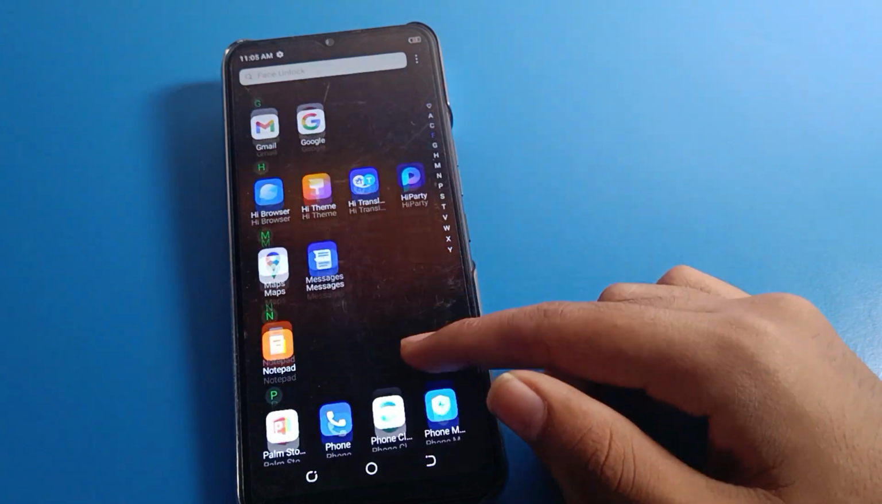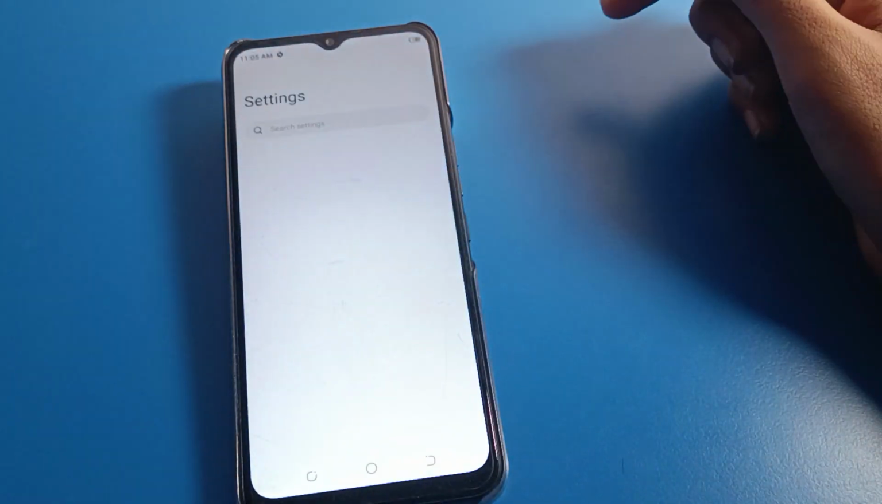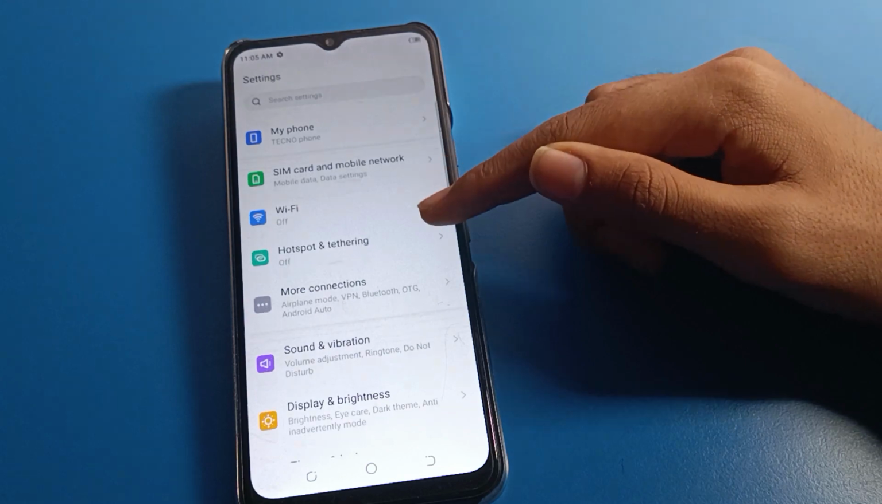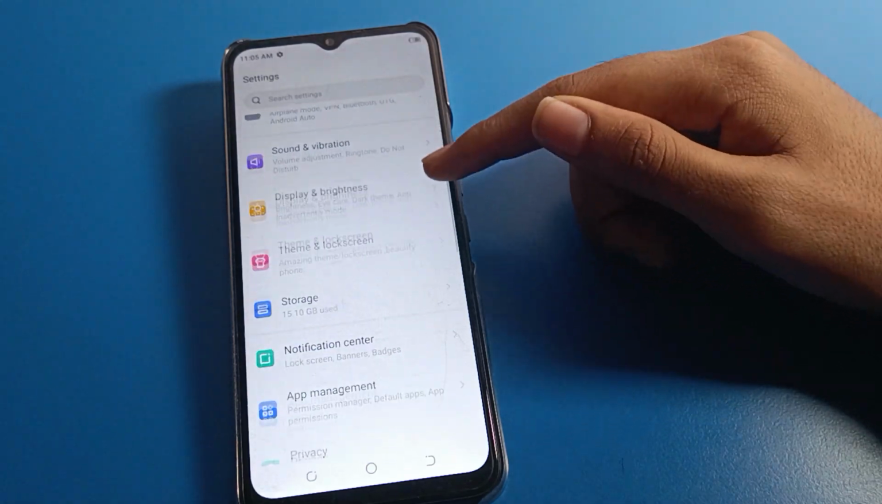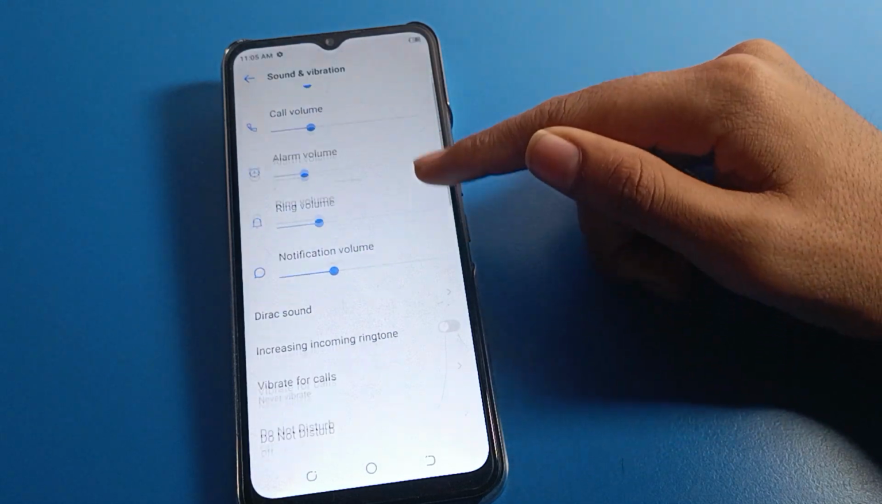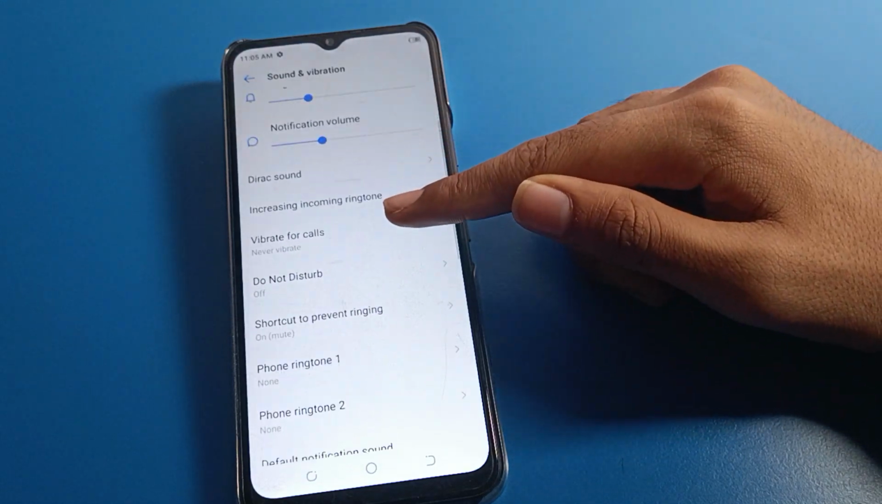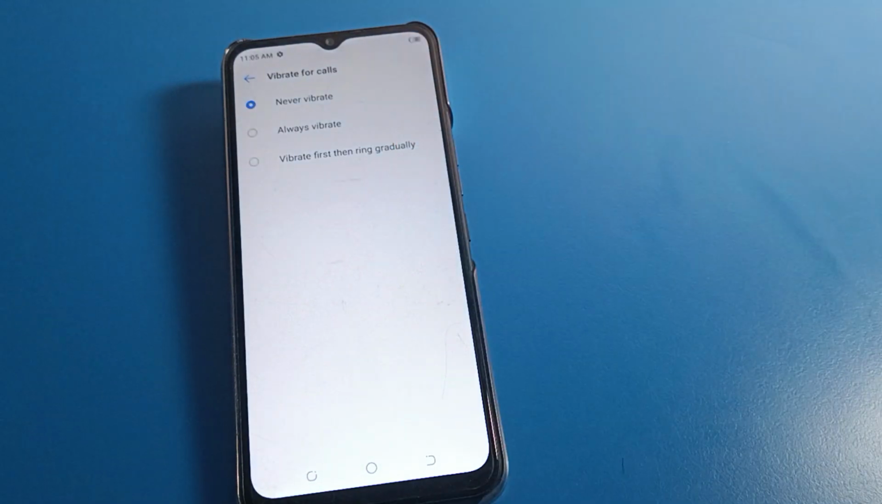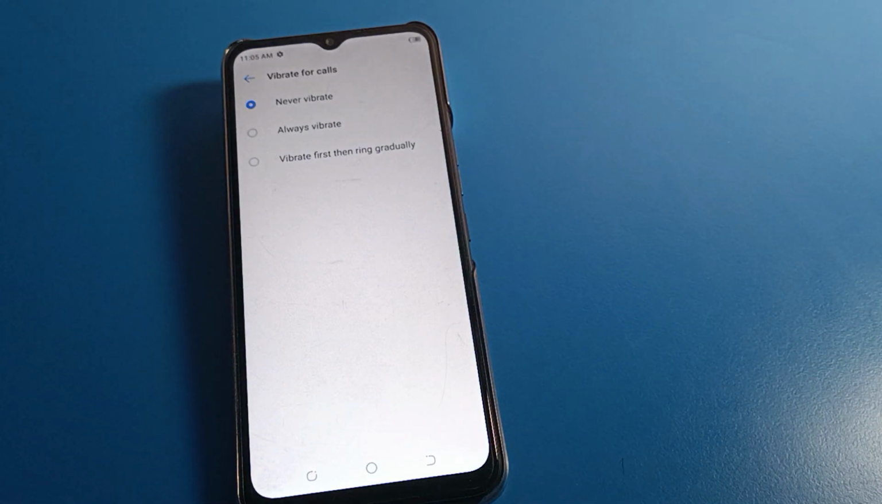Friends, open your phone settings. After opening phone settings, you can see this type of interface on Techno mobile. Friends, click on Techno mobile sound and vibration settings. After opening sound and vibration, you can see the vibrate for call setting. Friends, if you want to use vibrate for your incoming calls, use the vibrate for call setting.